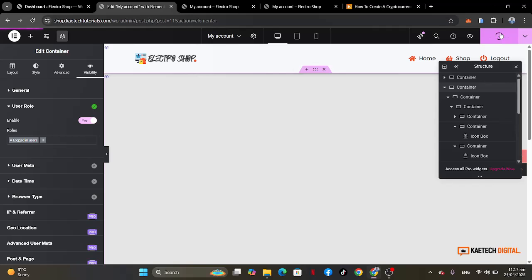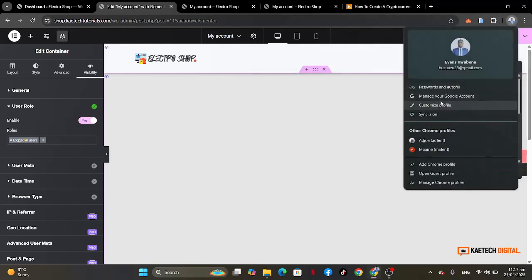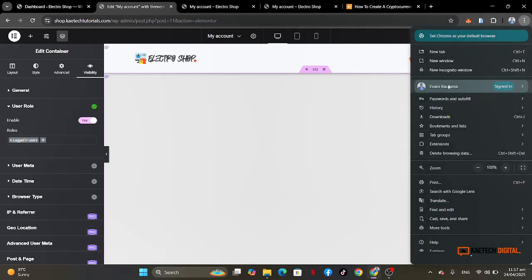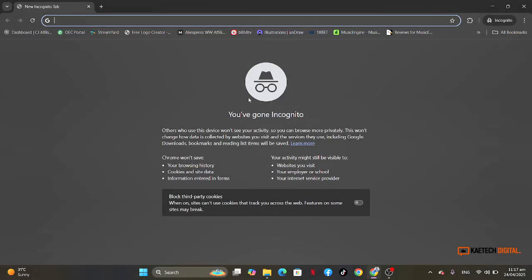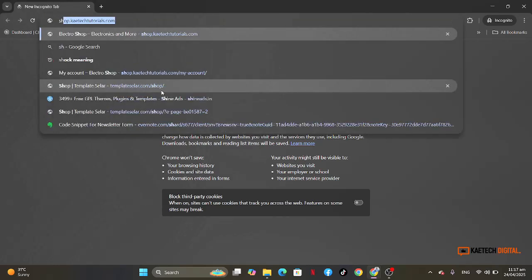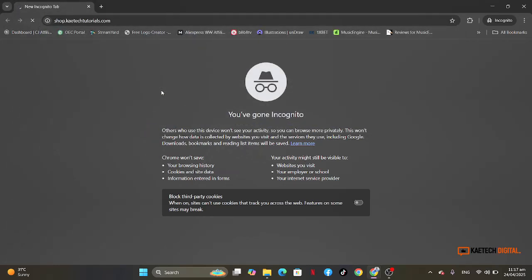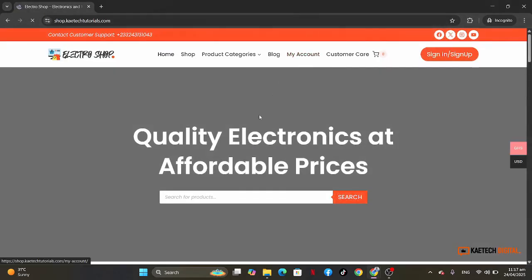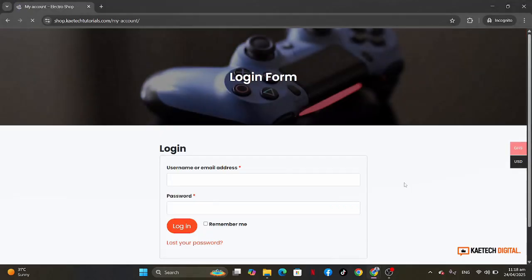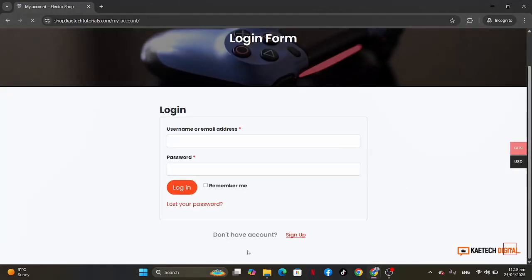Now publish it. Okay, let's publish it, and then let's open it in a new incognito window and see how it looks. So I'm going to go over here and open it in a new incognito. I'm going to go to the website, and then go to my account, and as you can see, we have our logged in form over here, and then this particular sign up over here.